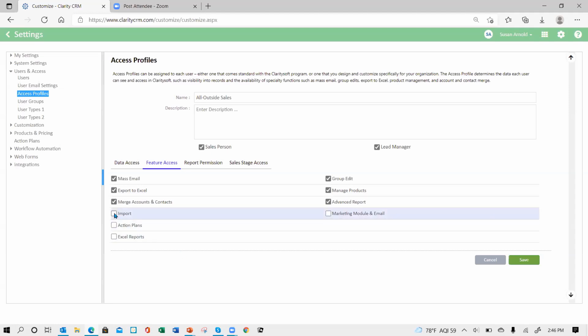Import, I usually say no. It's best to have one or two people do importing of data, because if people don't clean up the data that they're putting in, you could end up with a mess. So controlling that is good. Group edit means you can edit more than one record at a time. This is a good feature in ClaritySoft, but it also could be a little bit dangerous.